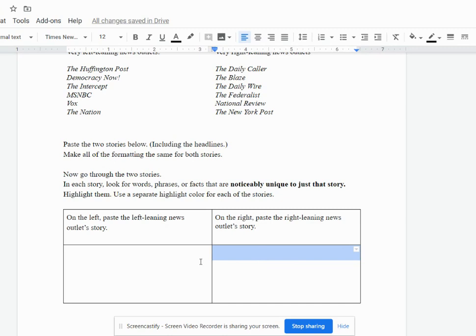What you're going to find is that the one you get from the left-leaning site is going to have an angle that makes Trump sound dumb or ridiculous. And what you're going to find, probably, from the right-leaning site is it'll report the facts in a way that makes President Trump sound smart or informed and makes the media sound dumb or ridiculous.